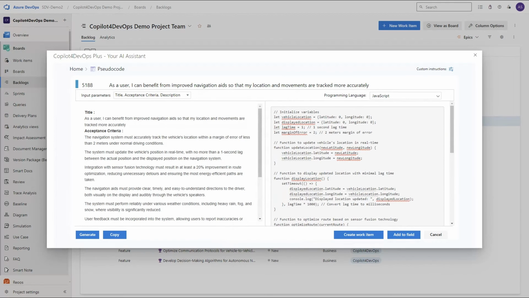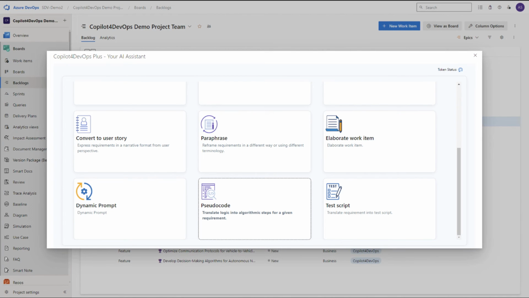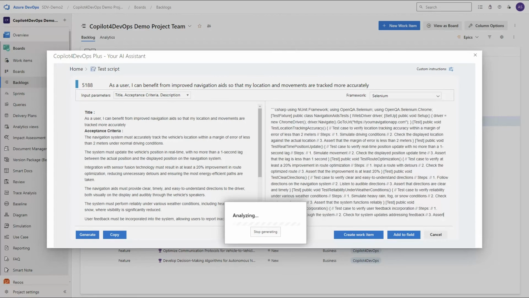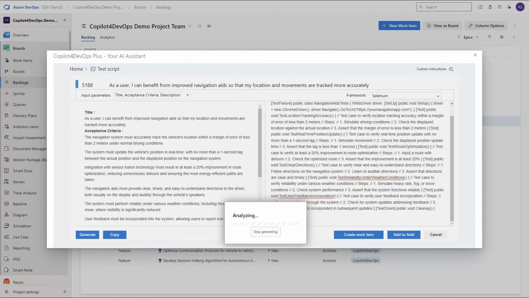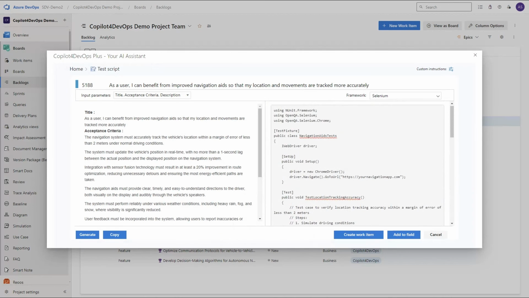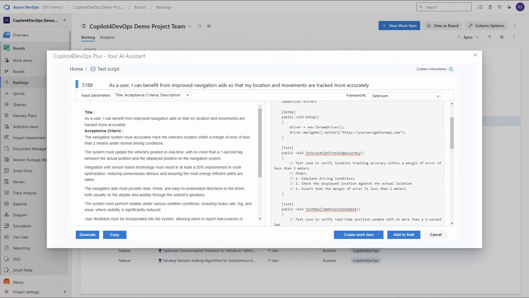You can also create test scripts with Copilot for DevOps. When you want to create test scripts for automation, you can give it input from pseudocode, requirements, detail specs, and even high-level requirements. It will return test scripts. In this case, we are choosing Selenium, so it's going to create Selenium test scripts. There you are. That's your framework to start with given this user story as input.